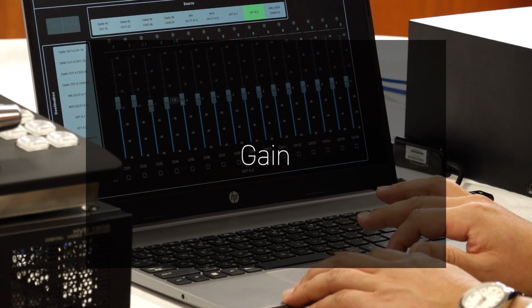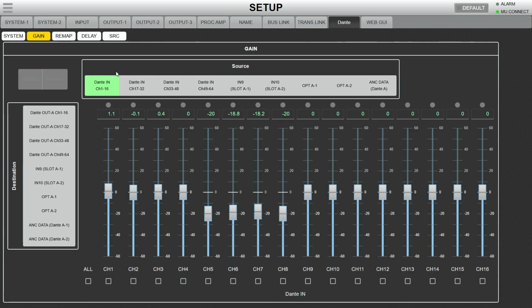Finally, gain control. Gain can be adjusted for the audio signal input to the Dante card.